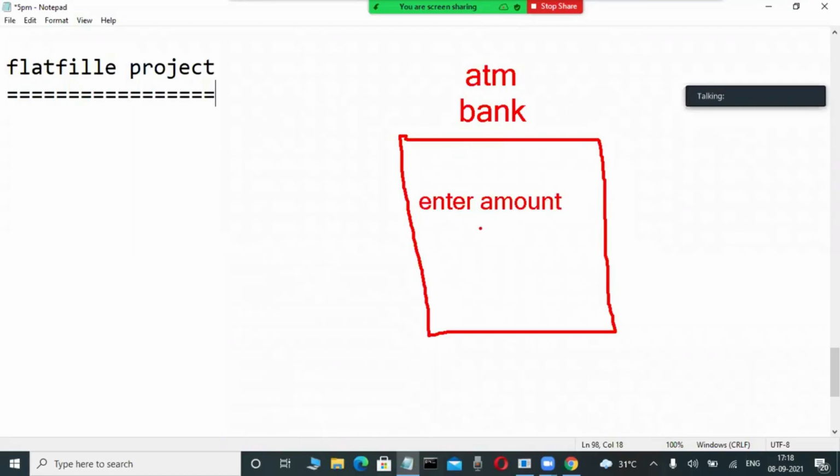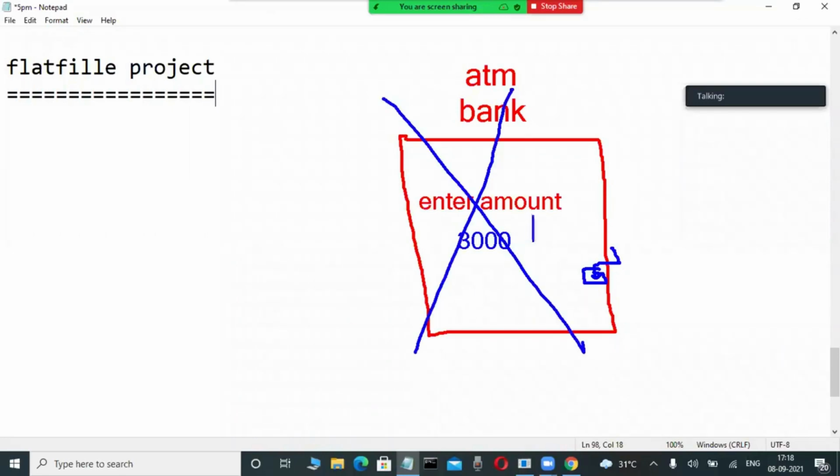Then my student has 10,000 rupees, but he has mentally decided to withdraw 3,000 rupees today, for example. Now whenever it asks him to enter the amount, he is typing 3000 and pressing the enter key. Suddenly, as he types 3000 and presses enter, the ATM machine crashes. Maybe some problem has occurred.